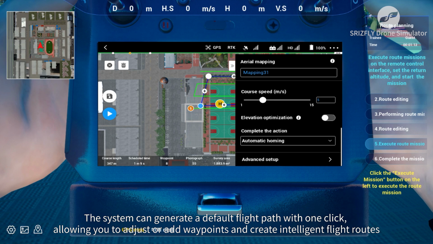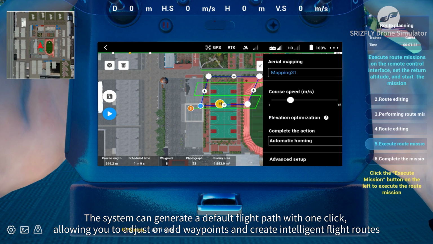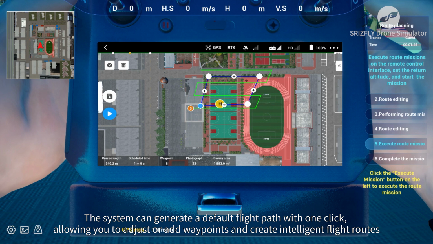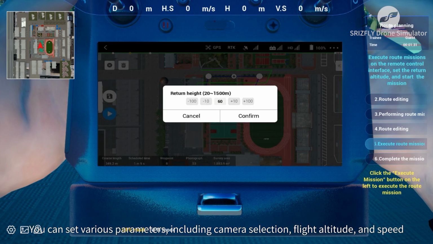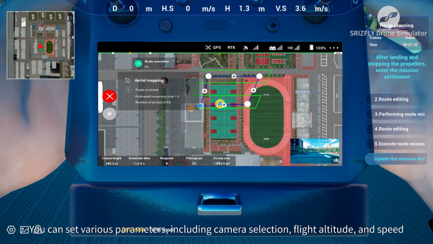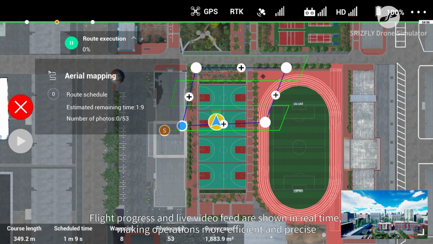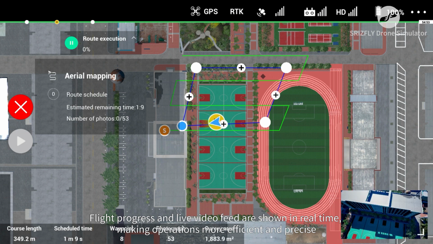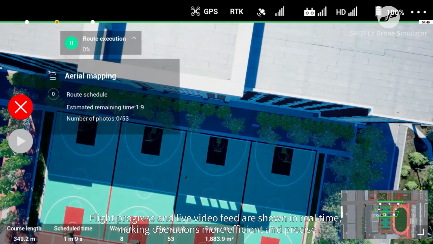The system can generate a default flight path with one click, allowing you to adjust or add waypoints and create intelligent flight routes. You can set various parameters, including camera selection, flight altitude, and speed. Flight progress and live video feed are shown in real time, making operations more efficient and precise.